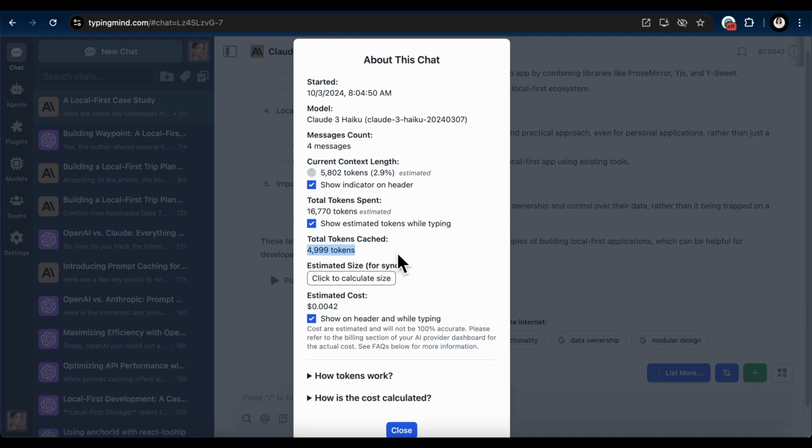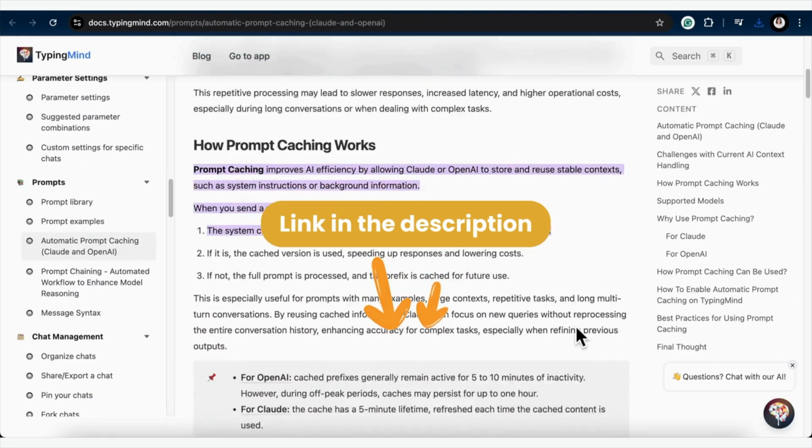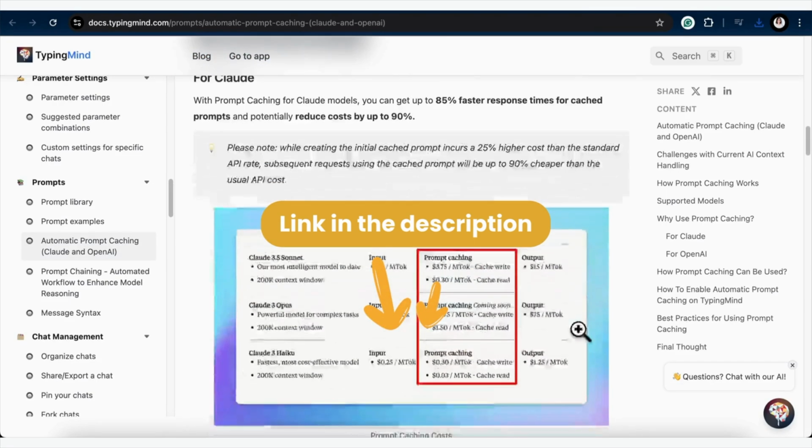All right, that's all for now. If you want to read more about prompt caching, I've linked our documentation in the description.